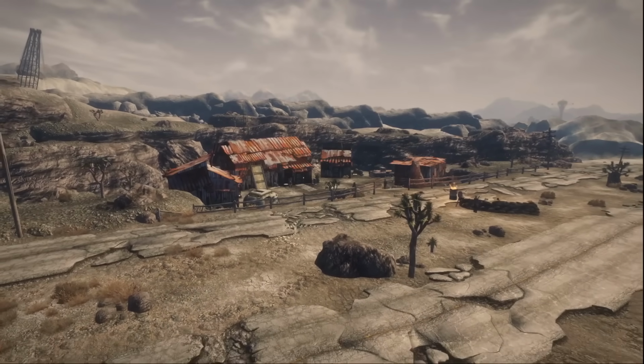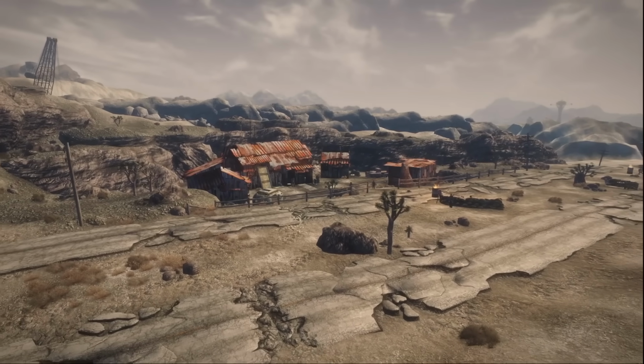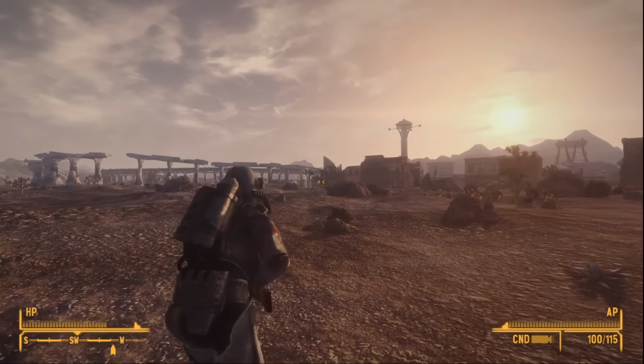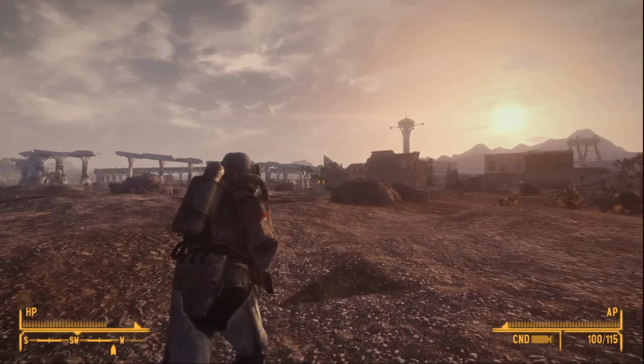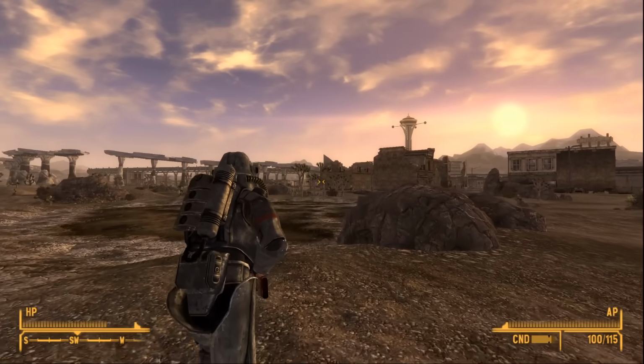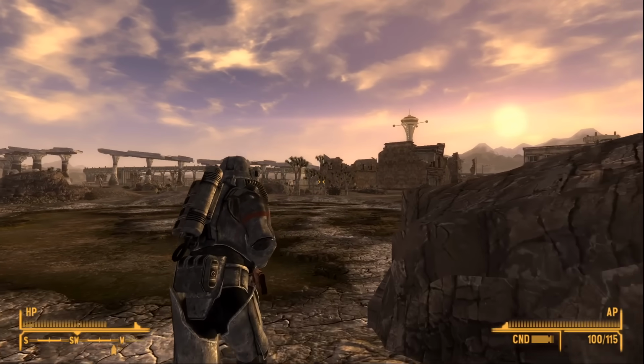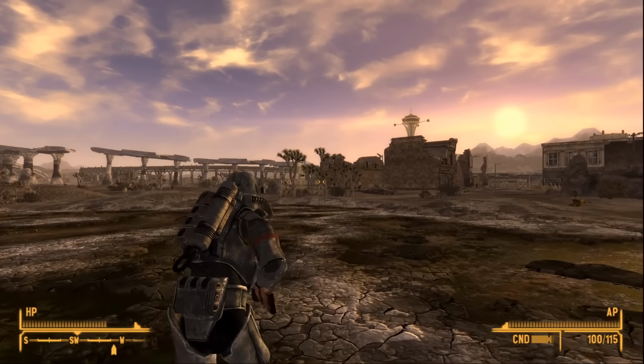For those of you that don't know, an ENB is a graphical enhancement that will drastically change the graphical appearance of a game, adding effects like depth of field that really brings a game into the future. You're currently seeing footage with and without the ENB enabled, so you can see how much atmosphere one simple ENB can add to Fallout New Vegas.